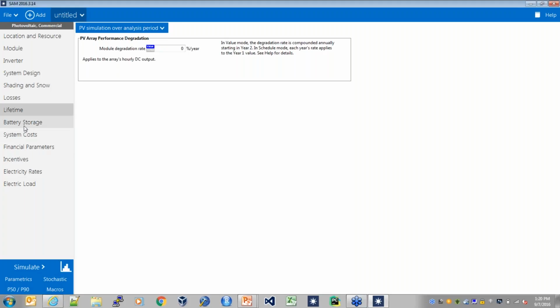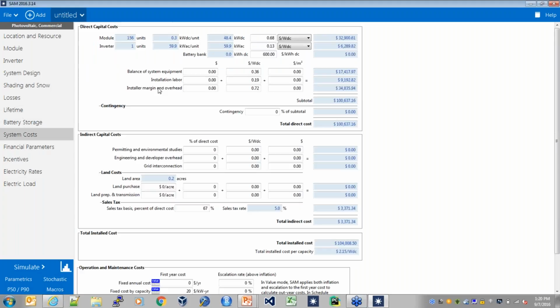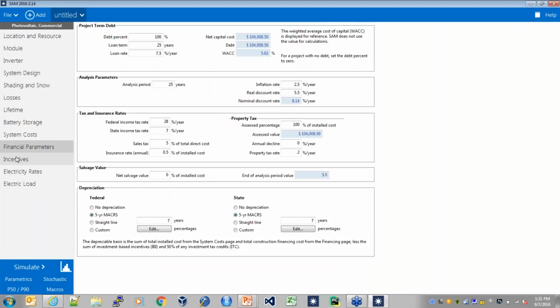Before I jump into the battery storage page, I just want to point out the system costs. The battery bank costs right now by default are set at $600 per kilowatt hour, and that would wrap up the cost of the power electronics as well. So we don't have a separate input for battery power electronics. Right now you have to simply roll them up into the per kilowatt hour cost. You would enter your default financial parameters.